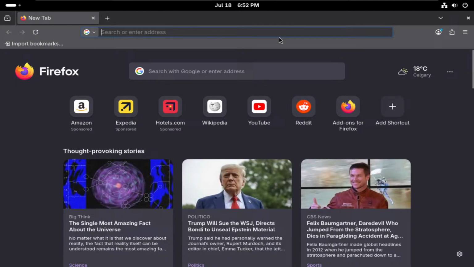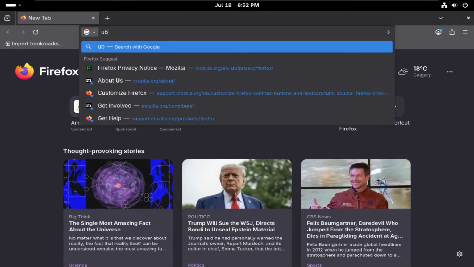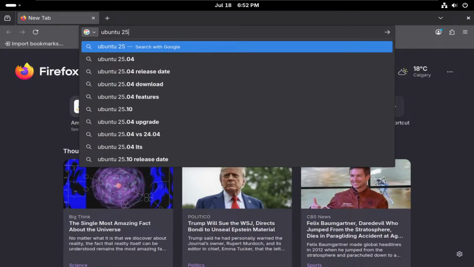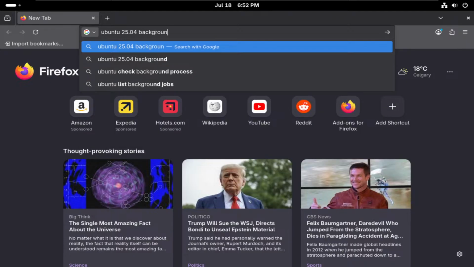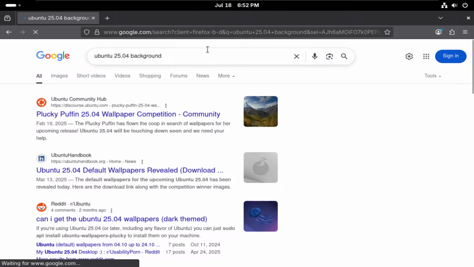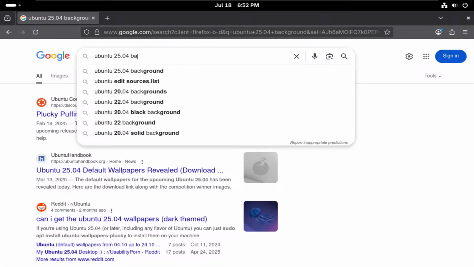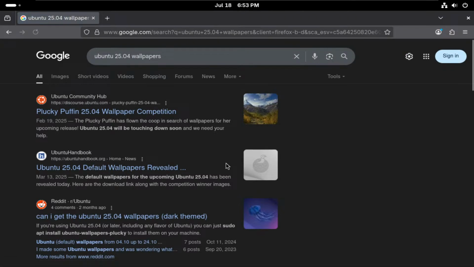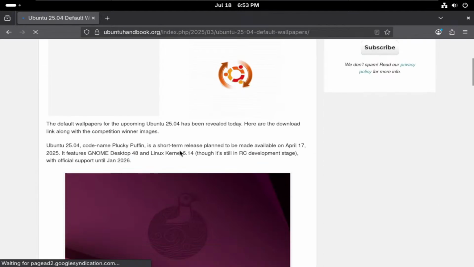Alright, Ubuntu 25.04. Not background. Let's just search up wallpaper. Wallpapers. Alright, this is it. Ubuntu handbook. That's it. So this is what we need.